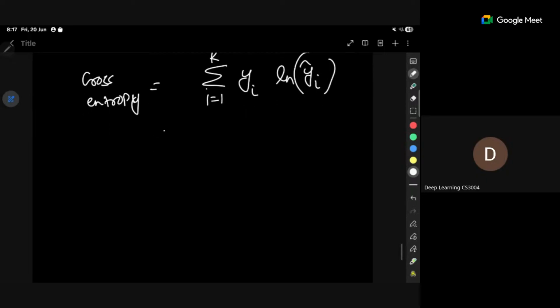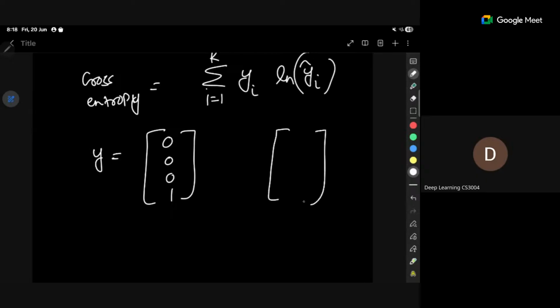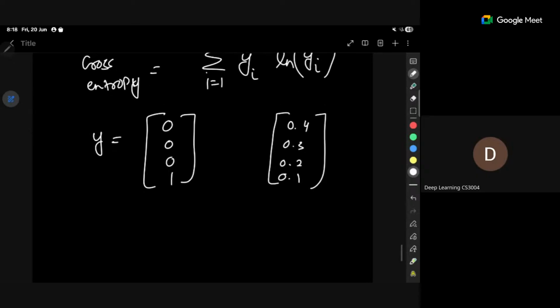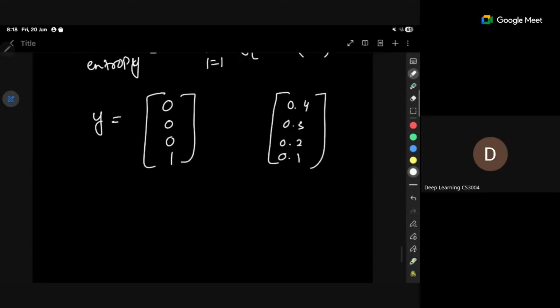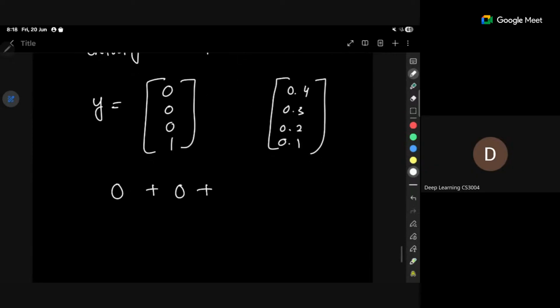But here we have y_i or y true like 0 0 0 1, something like this, and y_i hat will come out as some numbers, let's say 0.4, 0.3, 0.2, 0.1, something like this. Now if you do this, you'll see that the first one will be 0, another will be 0, third will be 0, and the last will be ln of that last value, which is 0.1. So this is what it looks like.